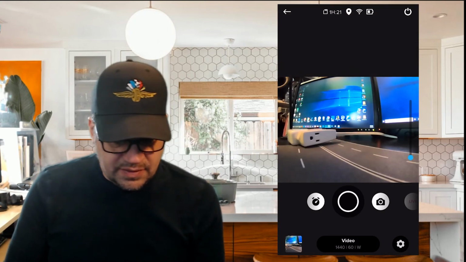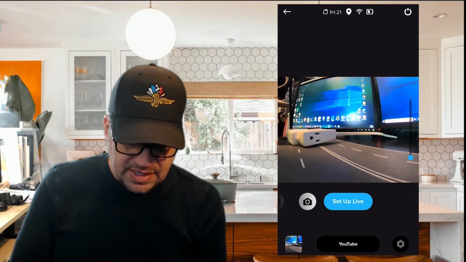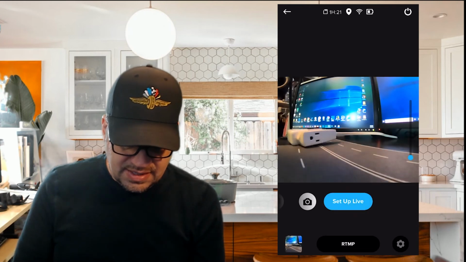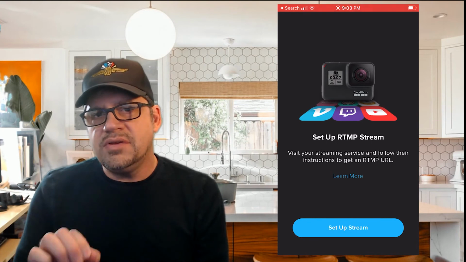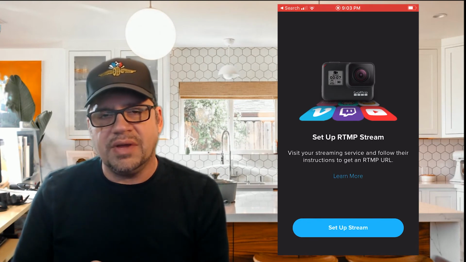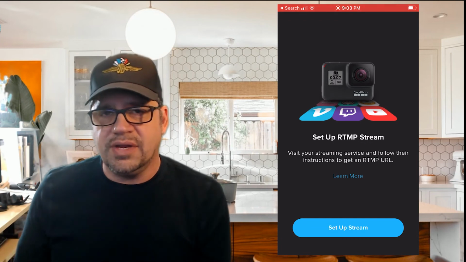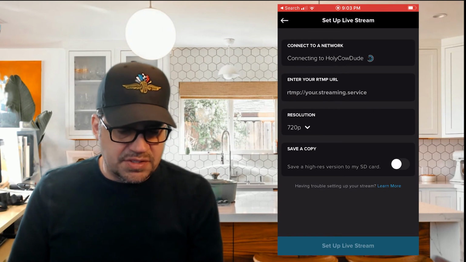All right, so now I'm going to swipe over to where it says Setup Live. I'm going to tap the YouTube option down below and go to RTMP and then say Setup Live. And the reason I'm doing this instead of using the YouTube app that's built in, which you totally can, is I'm using the RTMP version so that way I can select the exact events that I just created in my YouTube Studio. So I'm going to set up my stream.